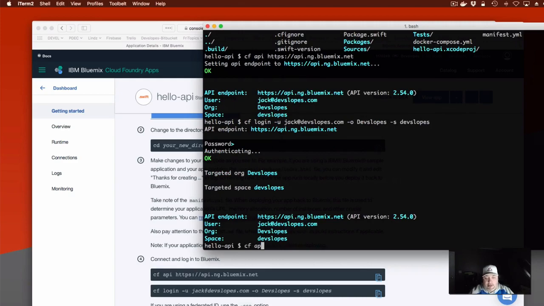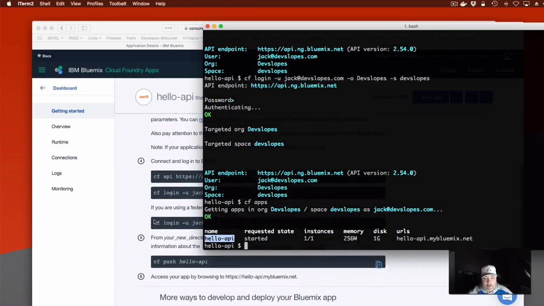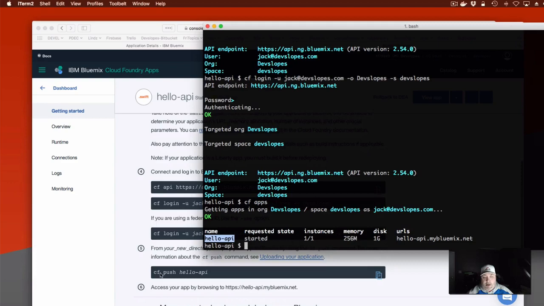So now from here, I can do CF apps. And it will show me all the apps that I have in the cloud, which I've got Hello API here. There's no code in it yet. I've just got the app set up. So now at this point, all I have to do is CF push Hello API from that folder.